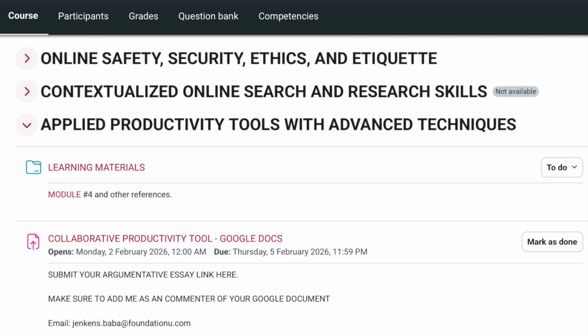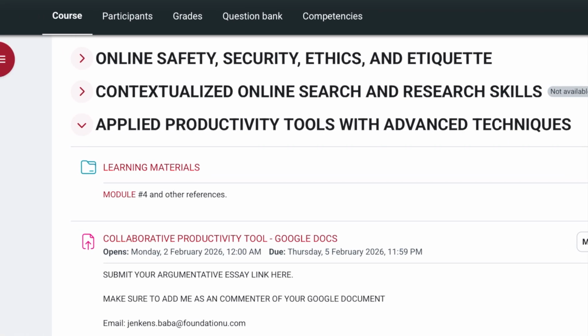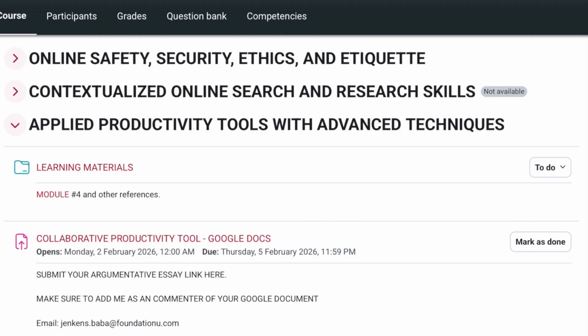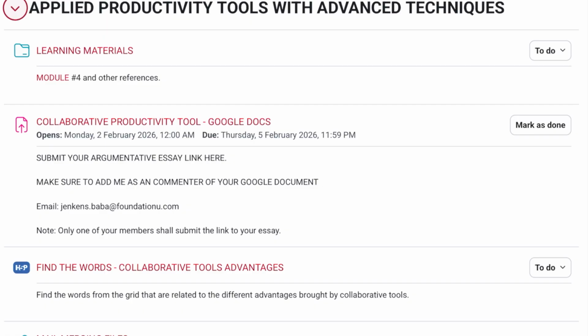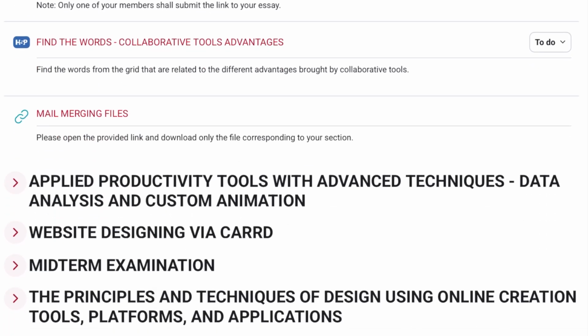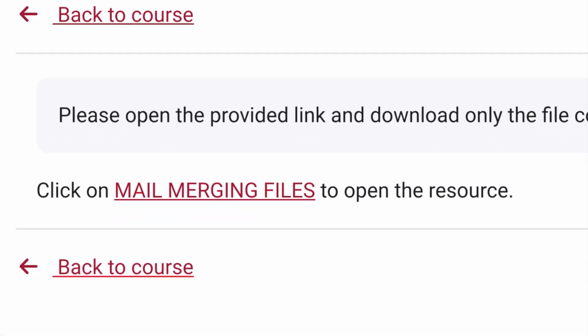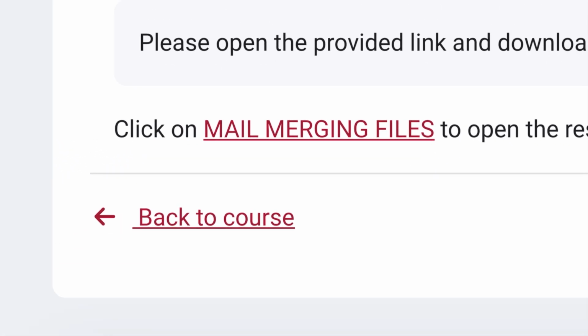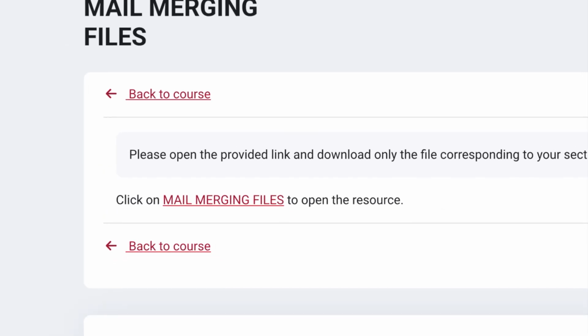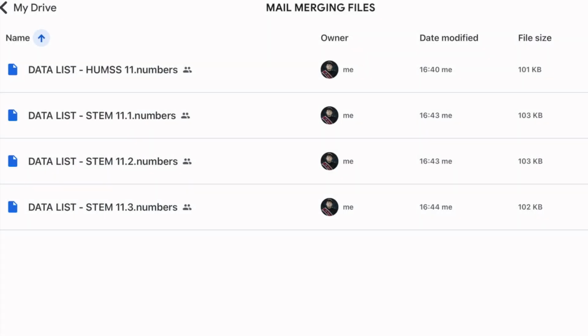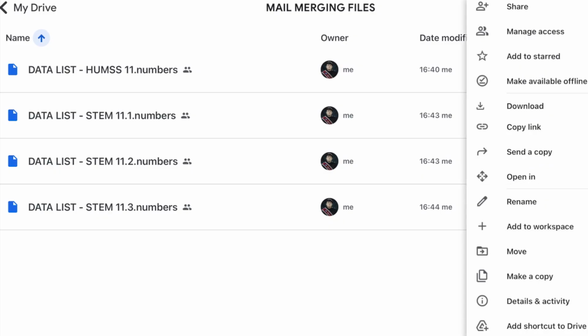To access the provided Numbers file, go to our Fuel course and look for the topic Applied Productivity Tools with Advanced Techniques. Under that section, find the post titled Mail Merging Files. Clicking on it will either open your Google Drive app or launch a new browser tab. From there, download the file that corresponds to your section only.